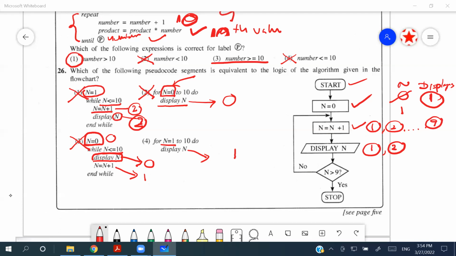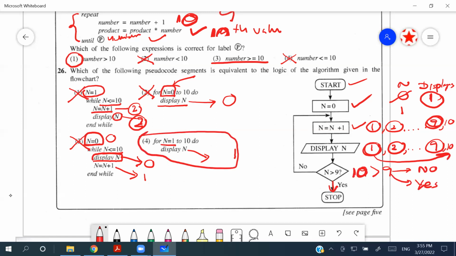Sorry for that. So when it becomes 9, 9 will be displayed. And the condition checks whether 9 is larger than 9. Still, this gives the answer no. That means this will become 10. 10 is displayed. So now they are checking whether 10 is larger than 9. So the answer is yes. So it goes on the yes part. That means it's going to display the numbers from 1 to 10. This gives you the same output. So for the 26th, it's the fourth one.